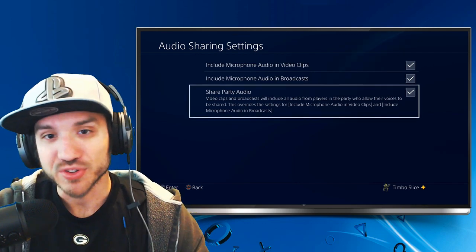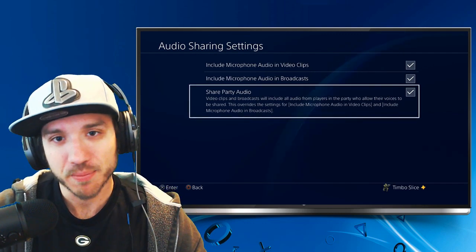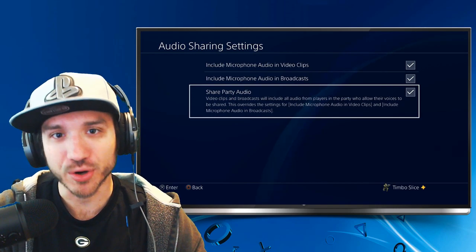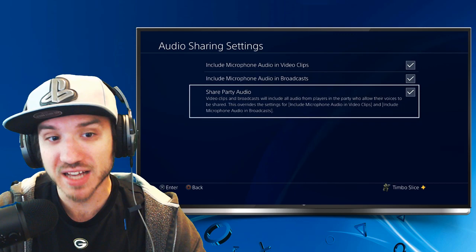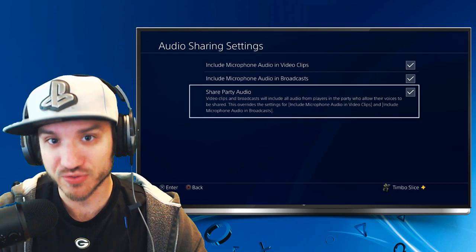Make sure your microphone is fully charged before playing. Make sure your input and output settings are correct. And make sure you include your microphone audio in broadcast, your party settings, and your video clips.